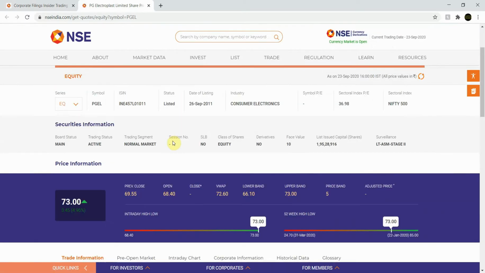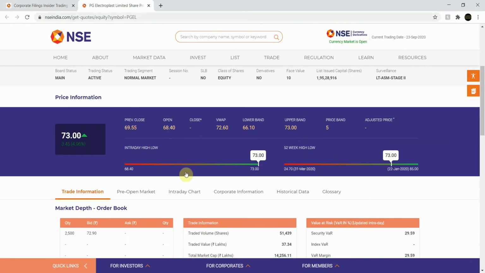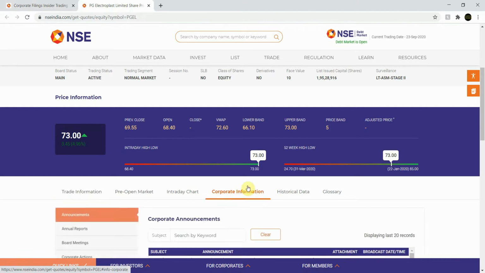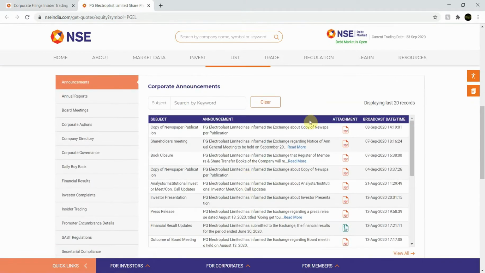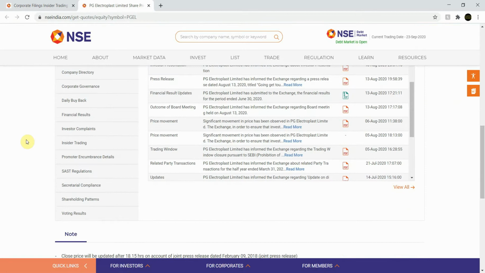Okay, next I have to scroll down and locate the corporate information tab right here. As you can see, I'm locating this with my cursor. You have to click on this corporate information and this will redirect you to this page. Now what I have to check are the four parameters here: the shareholding pattern, the SAST regulation, the promoter encumbrance detail, and the earnings per share. Earnings per share we will find in the financial results tab.